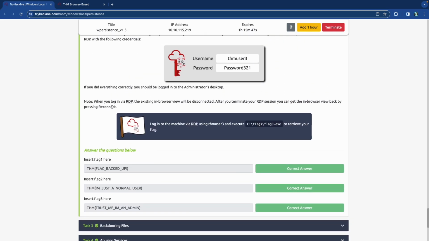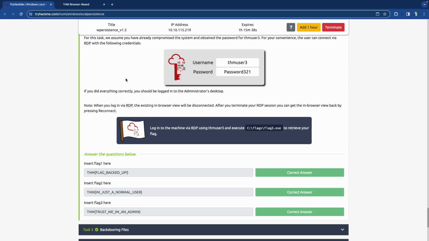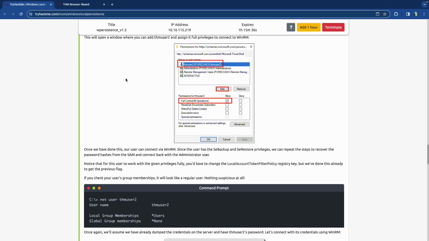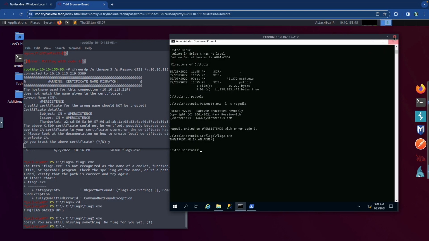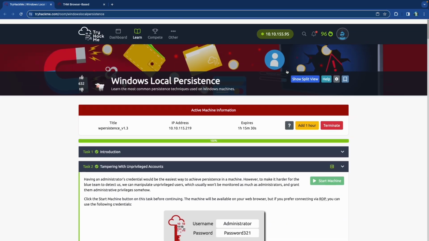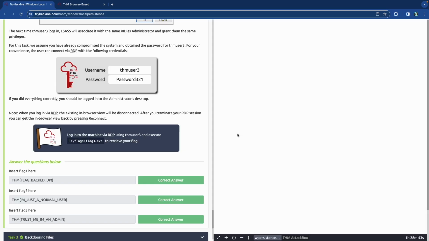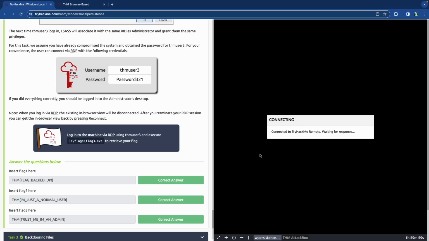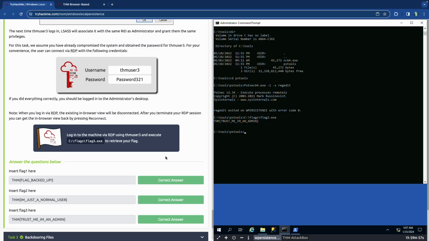And right here, it says when you log into your RDP, the existing in-browser view will be disconnected. After you terminate your RDP, you can get the in-browser view back by pressing reconnect, which I already closed the thing. So I'm just gonna close this one and go back here, and let's see if I can just kind of show split view to see if I can get this. It's reconnecting, and there we go. We reconnected. Great. So there you go.